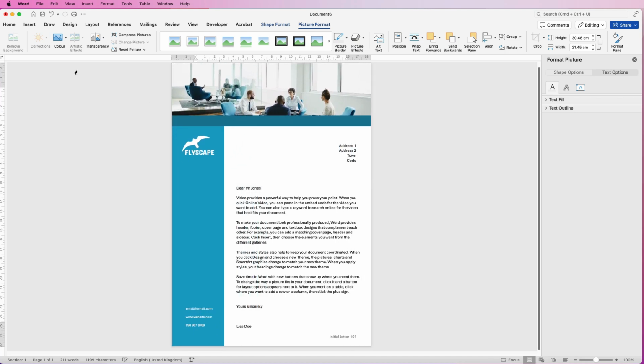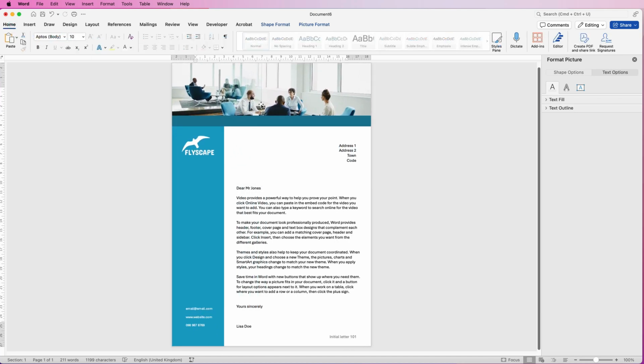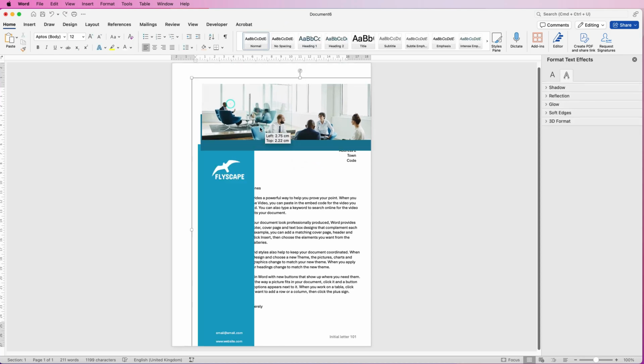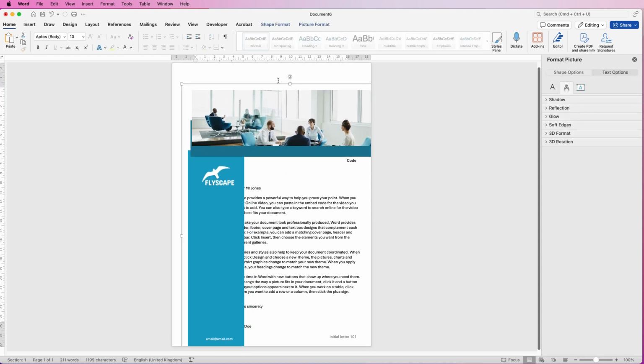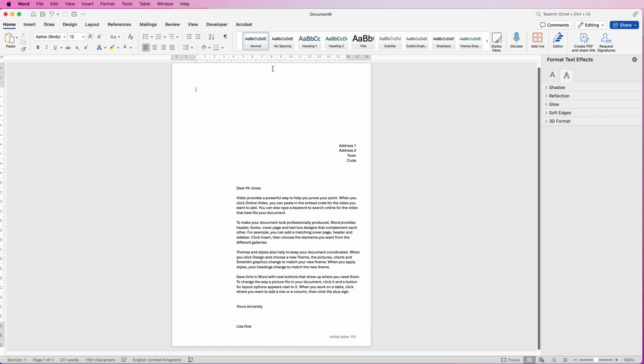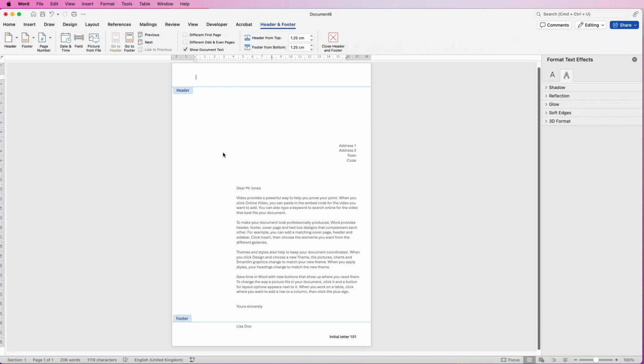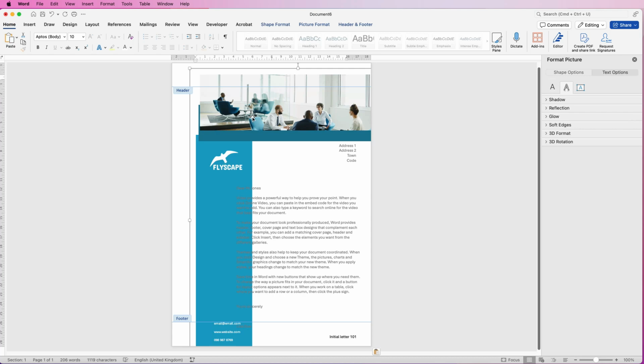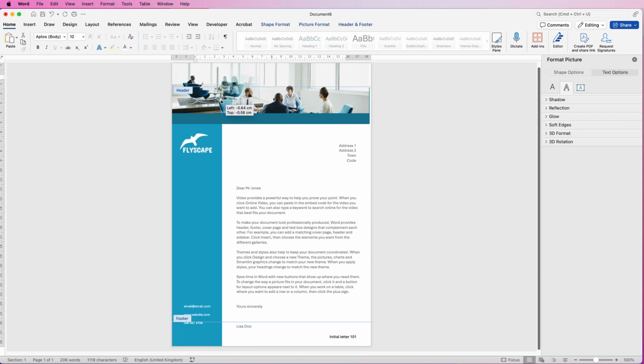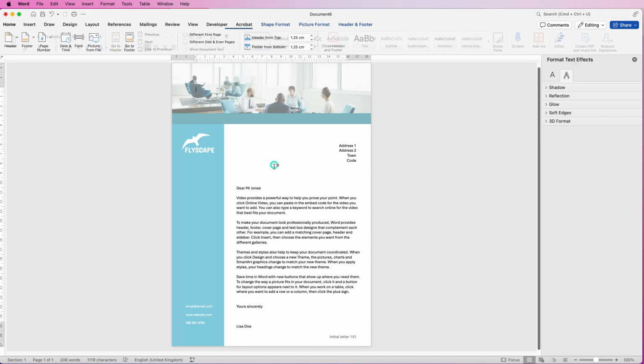So you can copy them by going to Home, make sure they're all selected. You can make sure they're all selected by just selecting them and moving them away. Just go to the copy icon here, then delete them, double click in the top or the bottom to go into the headers and footers, and then go to Home and click paste. Now you can move them back to the correct position. Double click back into the main document.